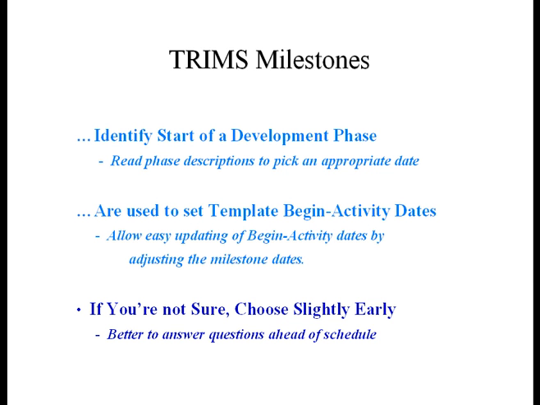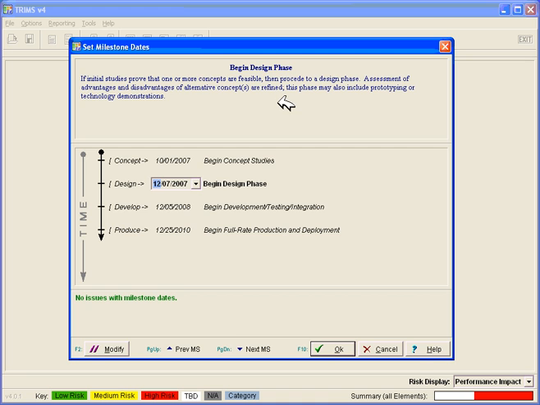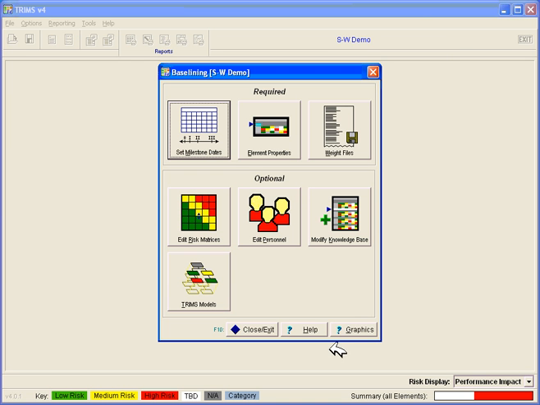If you're not sure what date to put into the program, try to guess earlier rather than later. You might have to start answering the questions a little earlier than is actually necessary, but it's better than not getting to them in time.